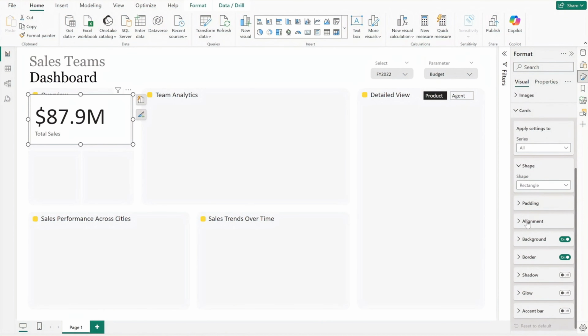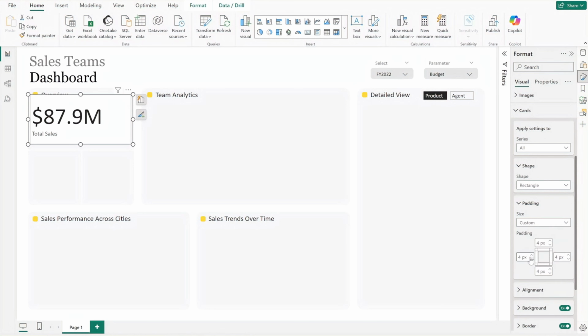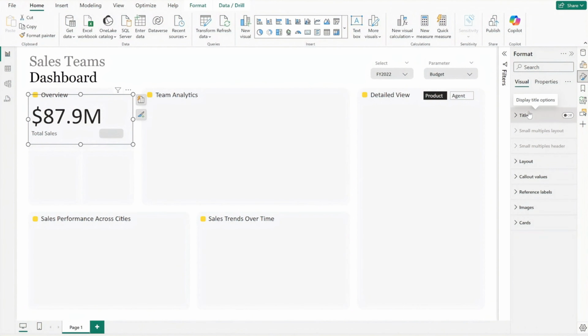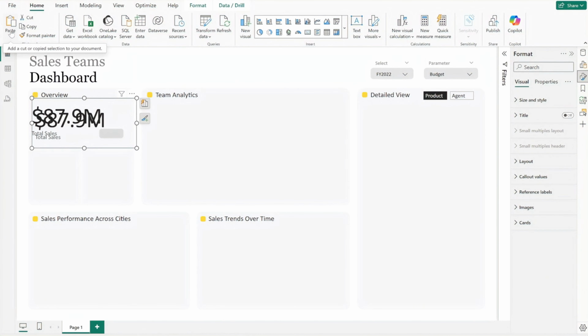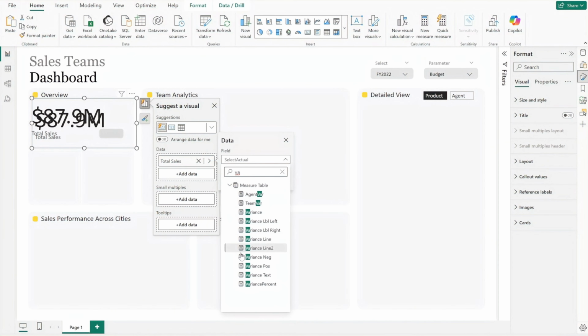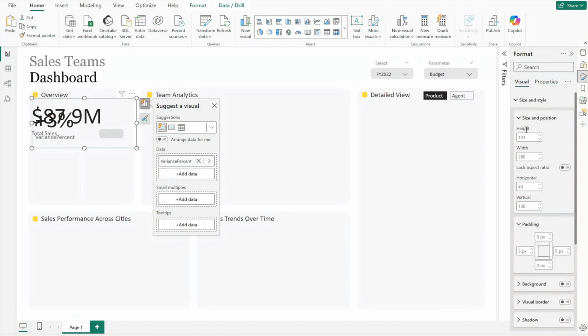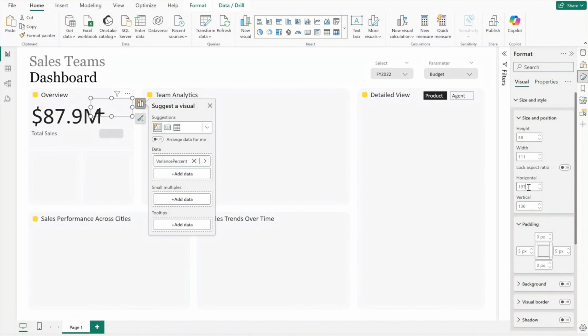For the card setting, adjust the padding to custom, and again, remove the top and bottom padding to keep things compact. Disable both the background and border too. Now that the total sales card is set, let's add another visual to display the variance percentage. Instead of creating a new card from scratch, duplicate the total sales card for consistency. Replace the data field with variance %, then resize and reposition it accordingly.